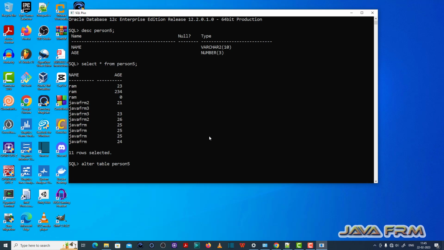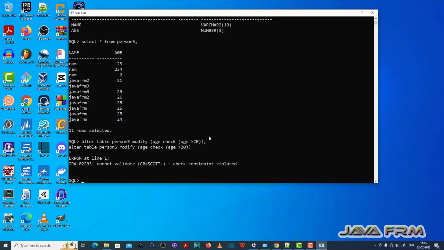Okay, so what I am going to do is alter this table. I am going to alter this table person5, modify age. I am going to modify the age column with a check constraint, checking age greater than 20. So what would happen? ORA-02293: cannot validate, check constraint violated.